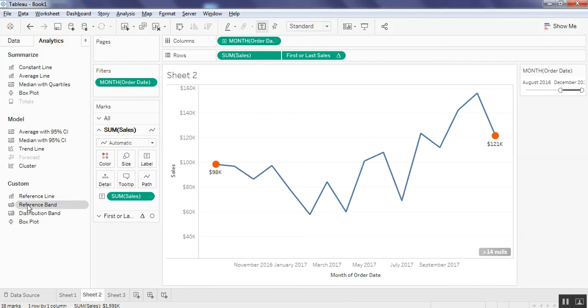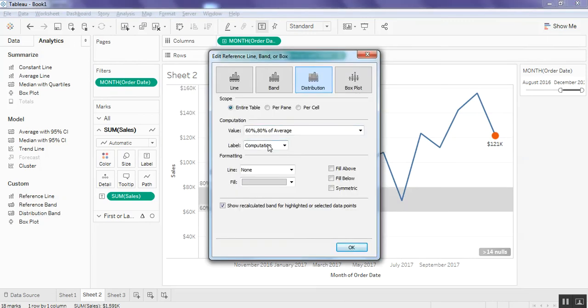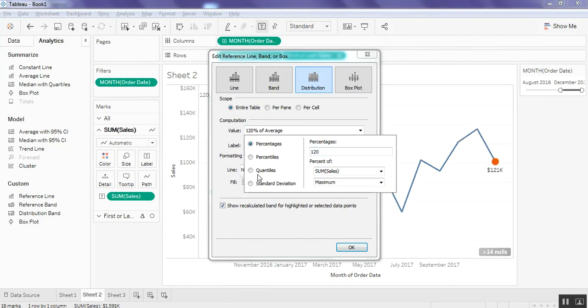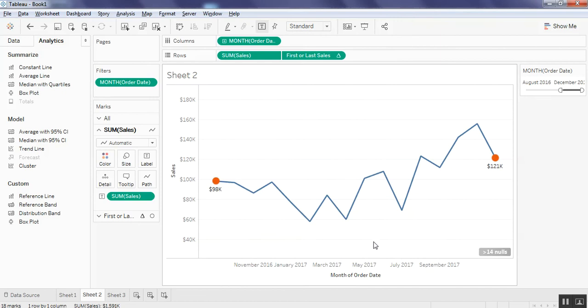So I'm going to do the same thing again with a distribution band on my table. This time I'm going to do 120% of the maximum. Again, let's get rid of these labels. And voila, we now have a little line up there, a little line down there, and we've got a bit of white space. So back to my man, Sharad.